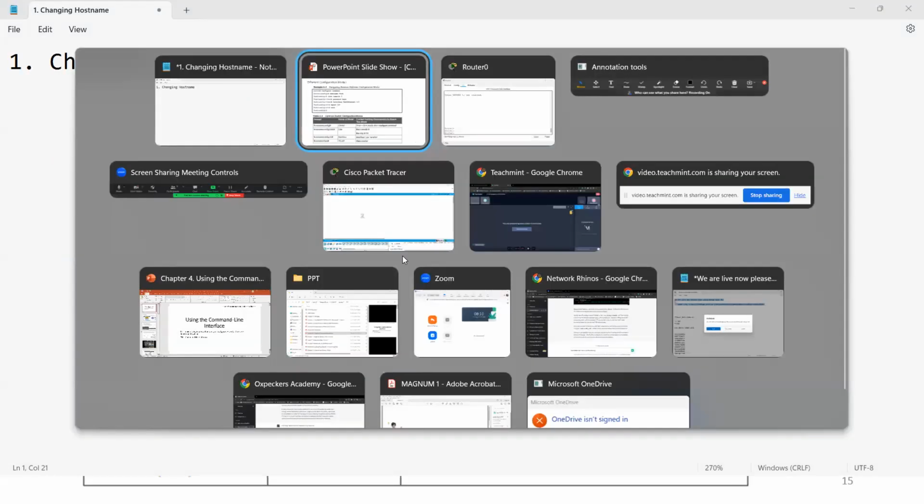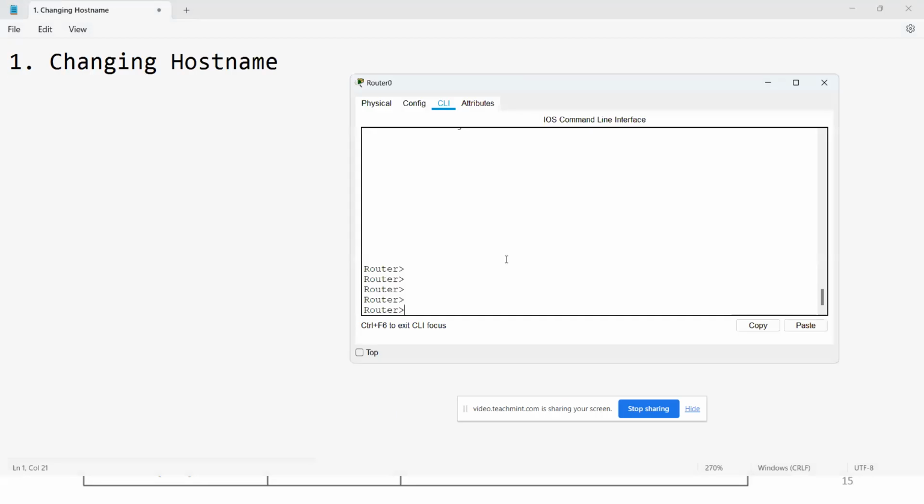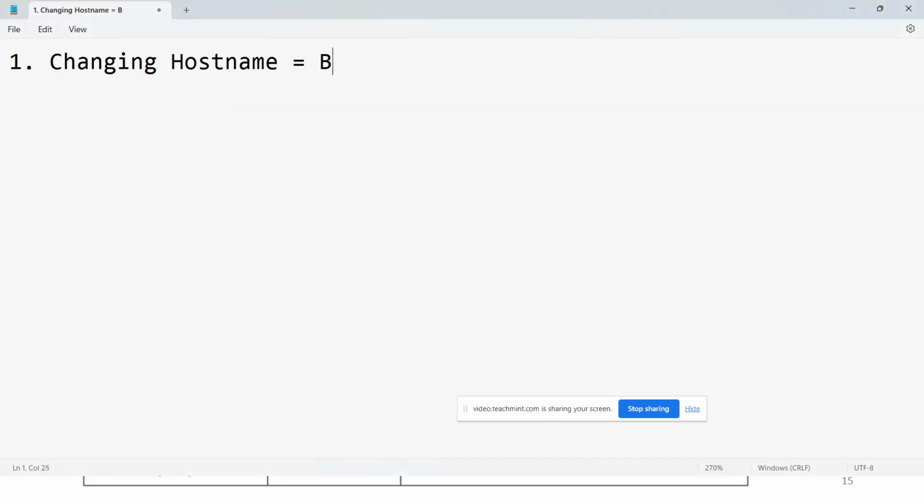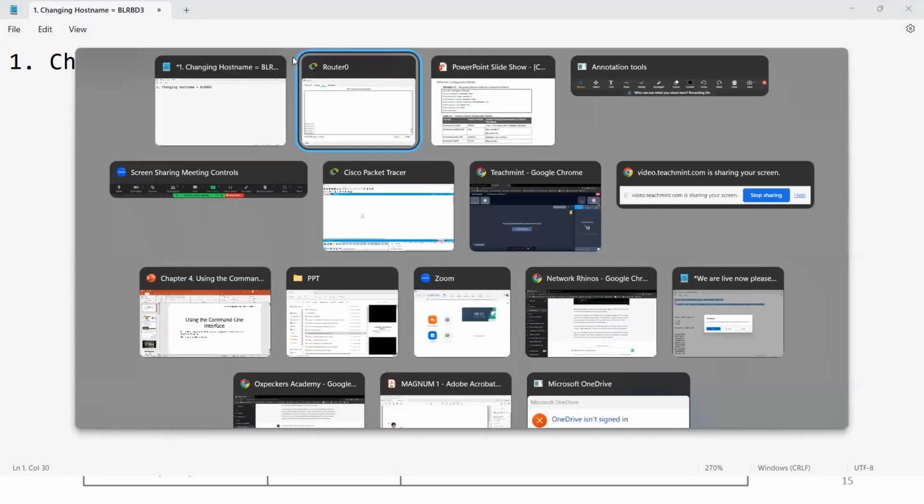See, by default, any router you take, you will see router as the host name. Where is the host name? It is here. Okay. What if I want to change it, say if it is in a Bangalore office? This router is in Bangalore office, building number 3. So I want to change this host name to BLR BD3, because then only I can understand, right? When I log into a router, just to make me understand as a human being. If all 100 devices are showing router, how can I understand? Just for our simplicity, for human purposes, we have to change it.